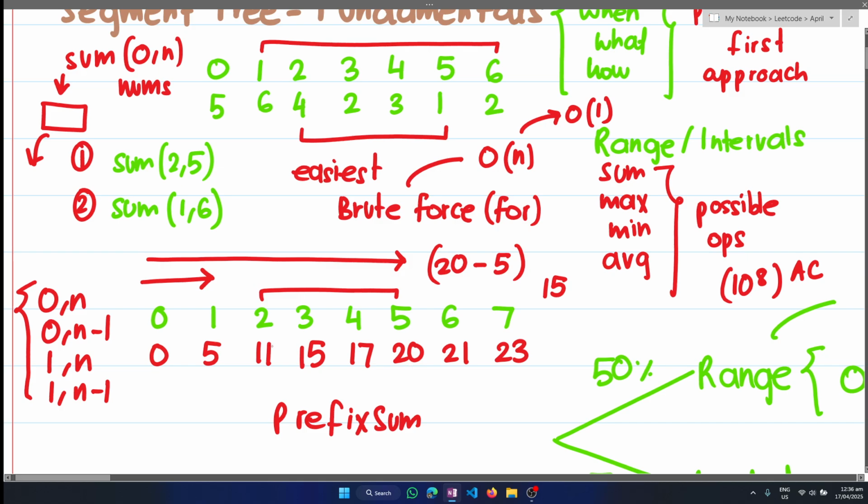I should do 20 minus 11, right? So do 20 minus 11. When I do 20 minus 11, what do I get? I get 9. So is the sum of all of these numbers 9? Let's see. 4 plus 2 is 6. 6 plus 3 is, sorry, wait, I'm calculating the sum of 2 comma 5, right?